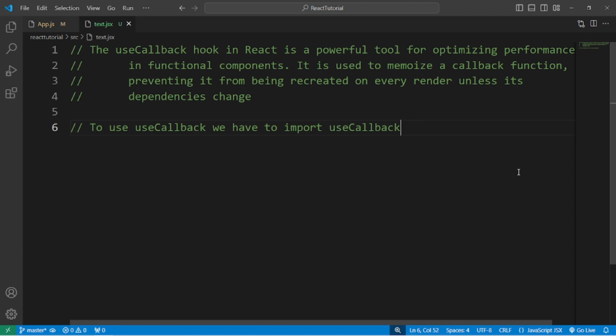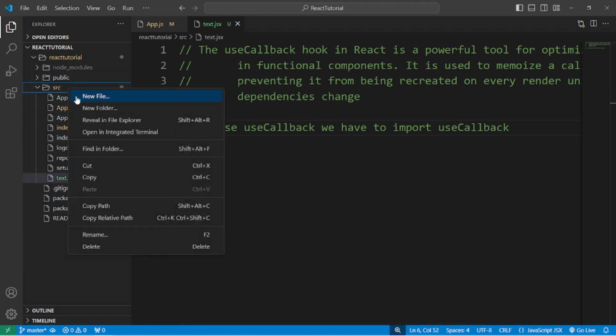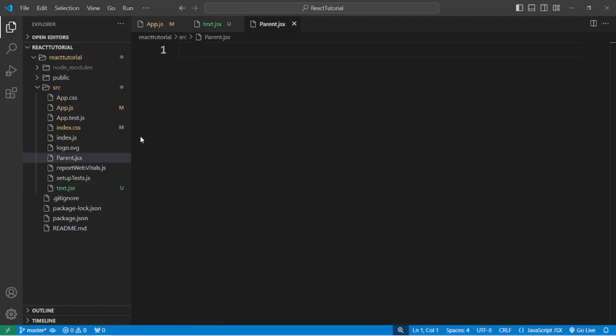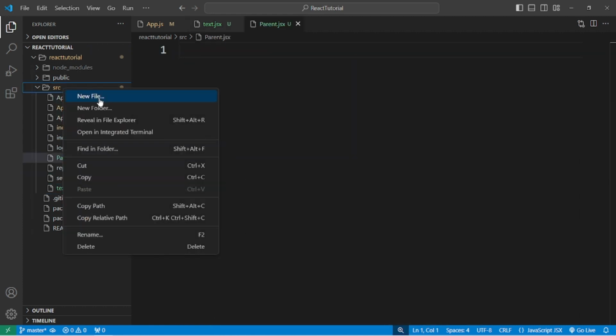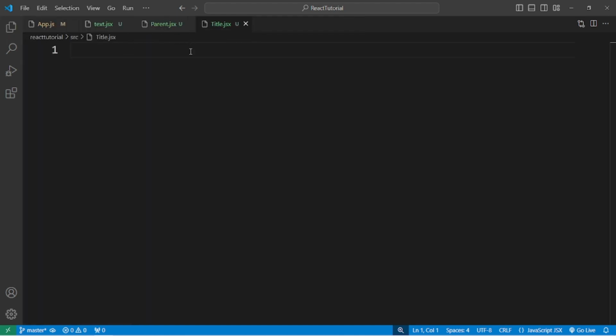And the basic thing we have to do for this is import useCallback. So let's go ahead and create some files for this example. First of all, the first file we need, I'm just going to name it parent. There we go, so we have our parent.jsx. And now what we want to have is, let's see, we probably need a title. So we're going to put a title, and you're going to understand why we need a title too. So these are the two files we need, and we don't need this text.jsx anymore.